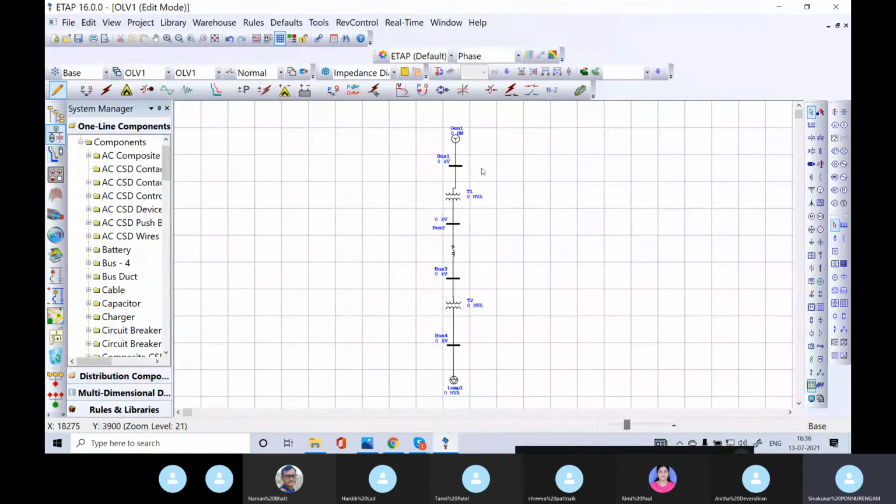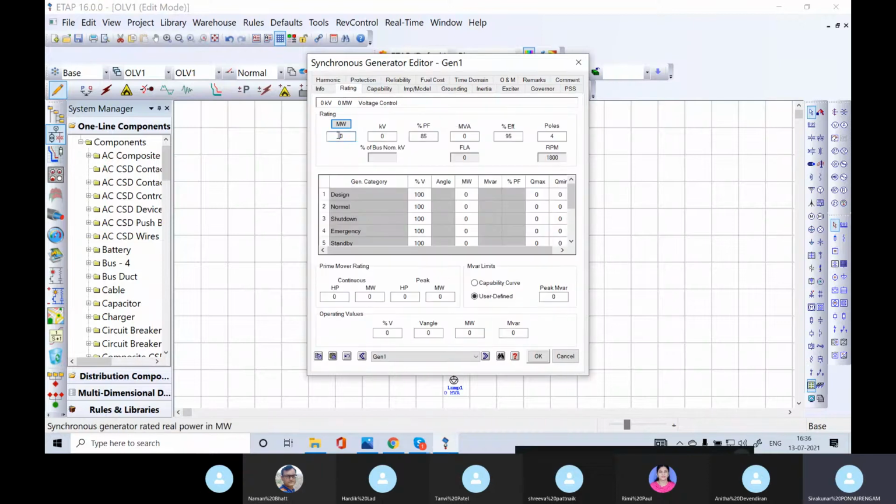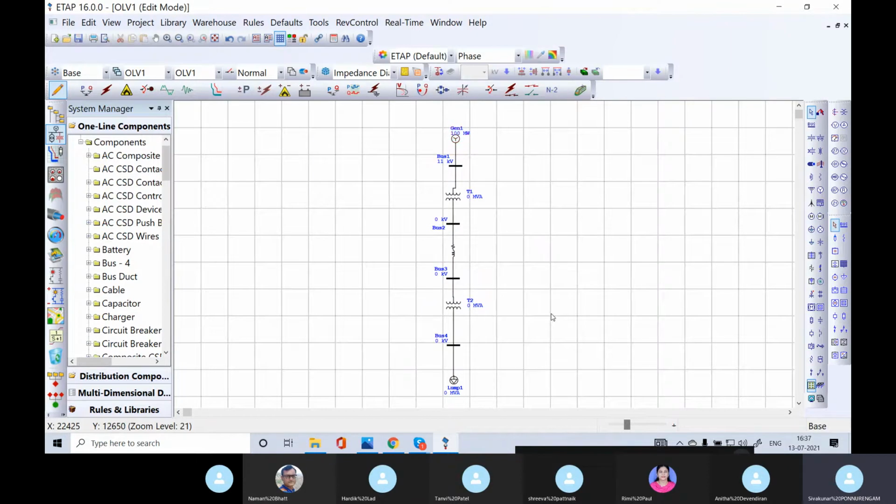Now we are going to give the data for each and every bus node. So now I am going to give it. This is the generator. I am going to give 100 megawatt, and the system is 11 kV. The power factor assumed for our purpose is 0.88. The impedance model is based on typical values, which I have also given here. Again, OK.